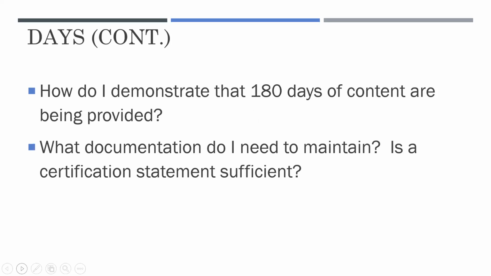So what does it look like to demonstrate the 180 days of content are being provided? To reiterate, some districts can demonstrate that by maintaining a 180-day calendar of instruction, or they may demonstrate it by having a calendar of 180 days of instruction in a combination of instructional time and district-provided professional development. Even if the district does not schedule 180 days specifically, we still recommend maintaining a calendar of the planned instructional days.